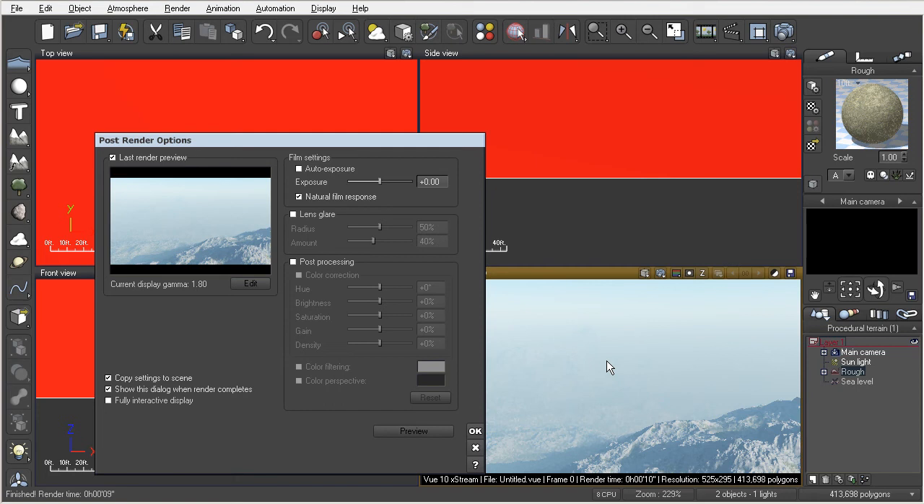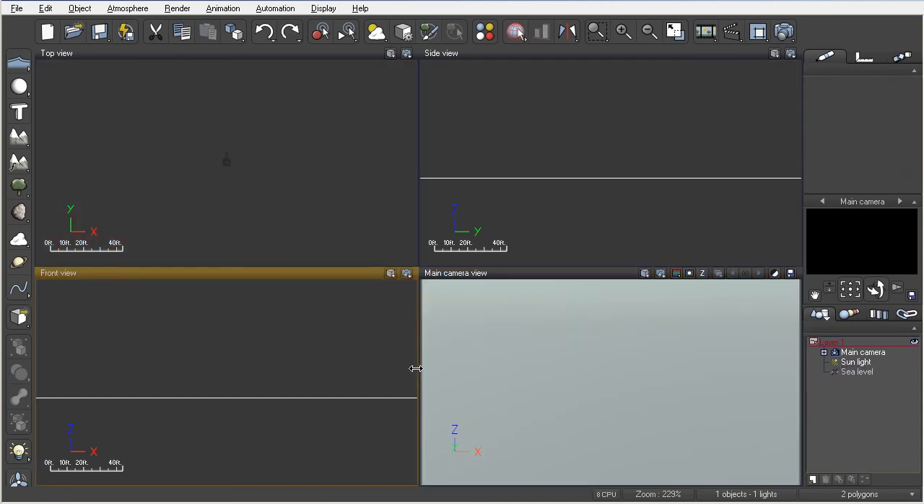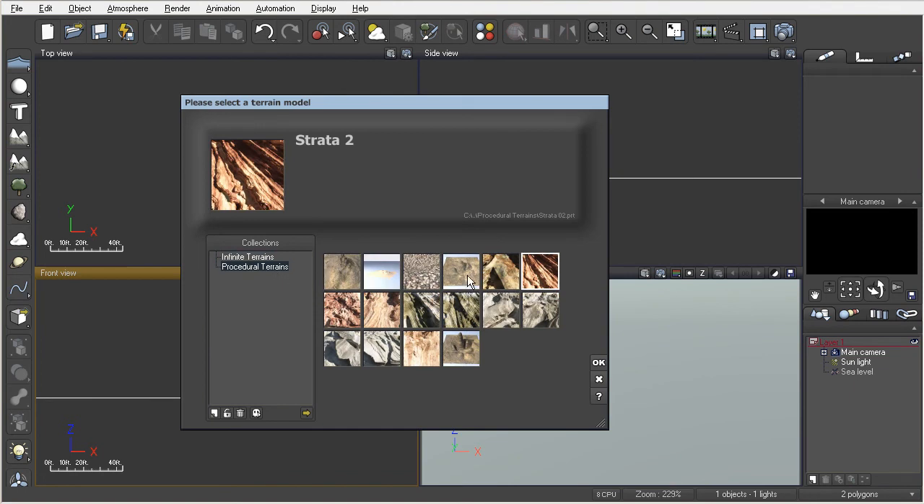Now, let's get back to those procedural terrains. So let's delete out our infinite terrain here, and let's right click and go back to our procedural terrains, and you'll see that we have several different presets that we can choose from in just the procedural terrains. So we can choose something like Strata 2 and get this sort of terrain. We can choose Strata 7. Go through all these different presets and you can really get an idea of what this detail is going to look like here. Alright, so let's choose something like Strata 11.